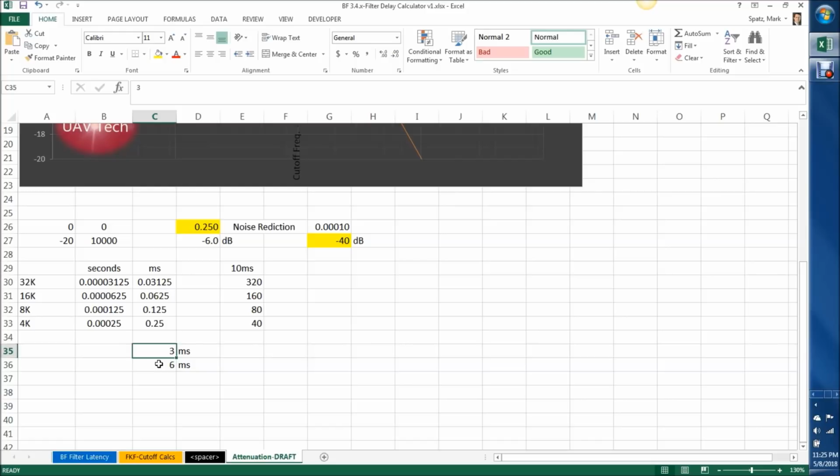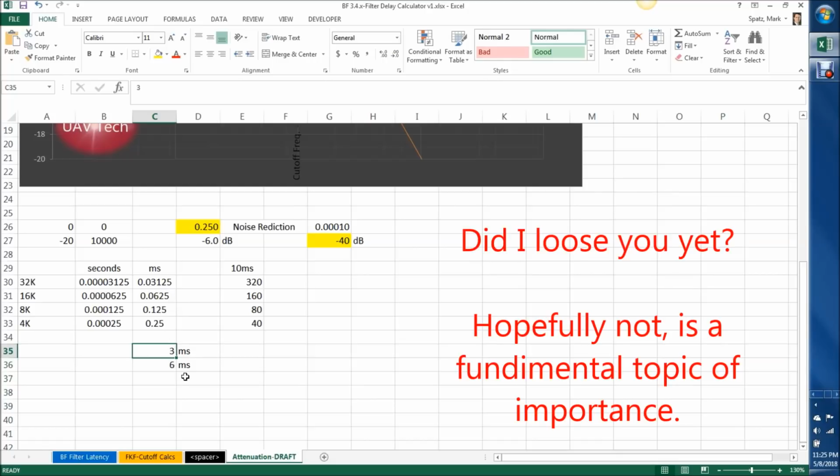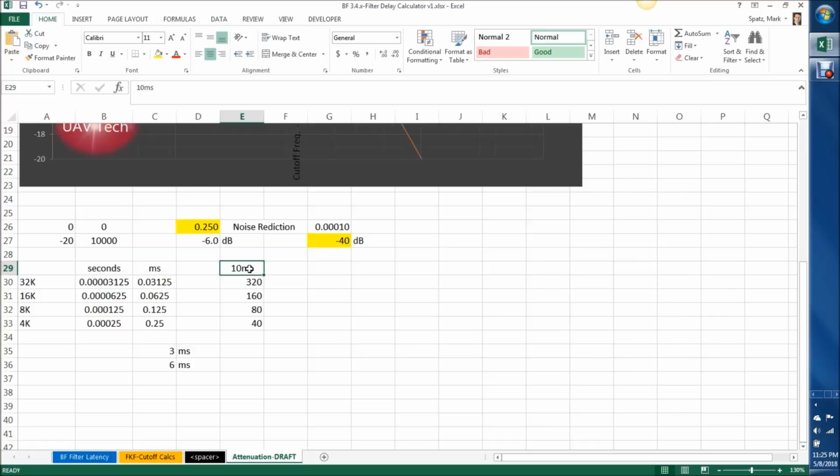So when we're looking at filtering, to me, why is filtering so important? Because 3 milliseconds, to focus on getting that number down is a heck of a lot more important than focusing on getting this number down. Especially when, and I haven't peer reviewed this, a lot of guys are saying, hey, motors can't update any faster than 10 milliseconds. Why is this so important for filtering?